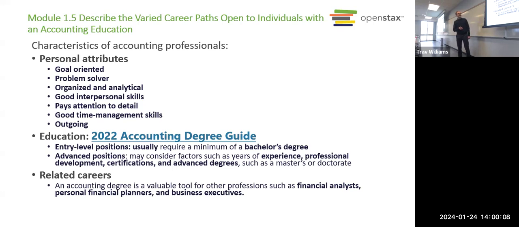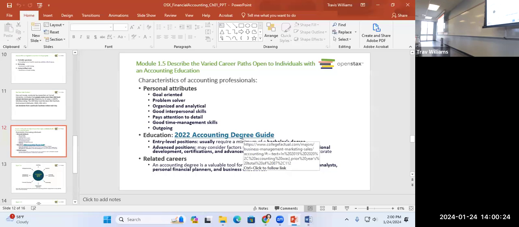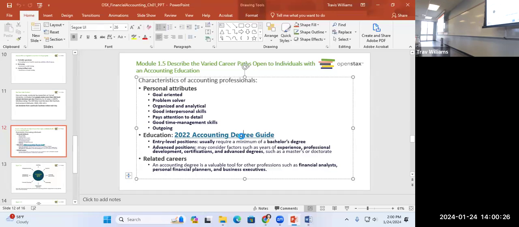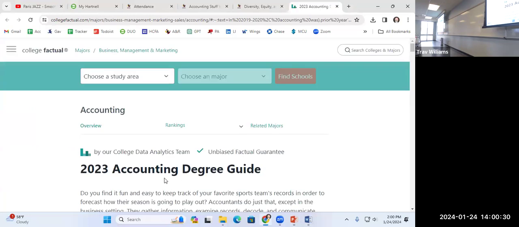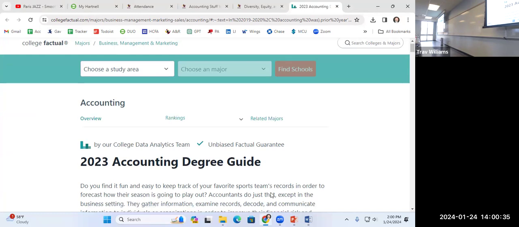Okay, but even with just a bachelor's degree, you can get really good jobs in accounting. I did provide a link here to this 2022 accounting degree guide. Let me make sure that link is still valid. I don't know if it's been updated or not. Okay, it looks like it was updated to 2023, so I should fix that.